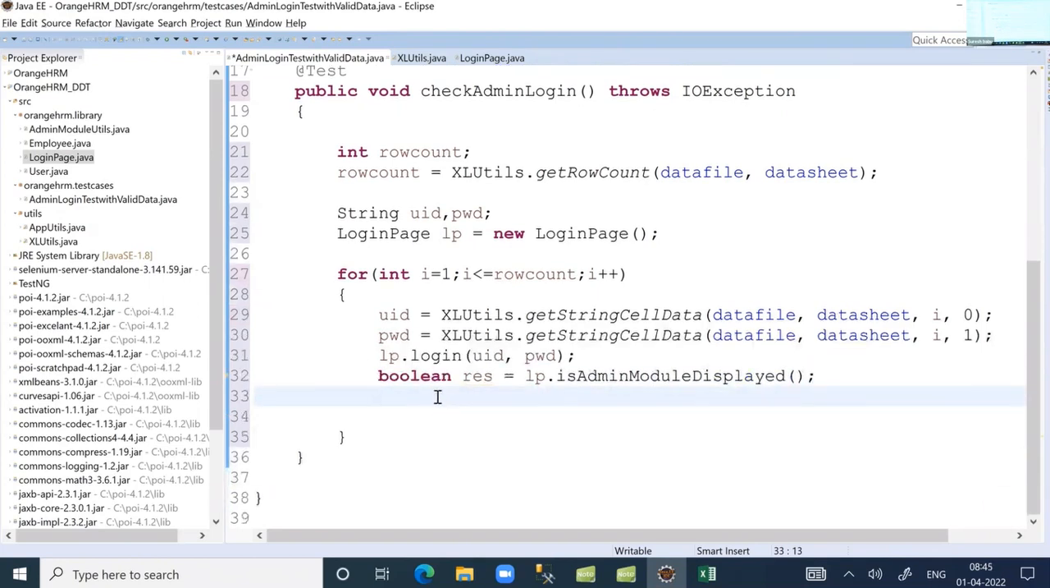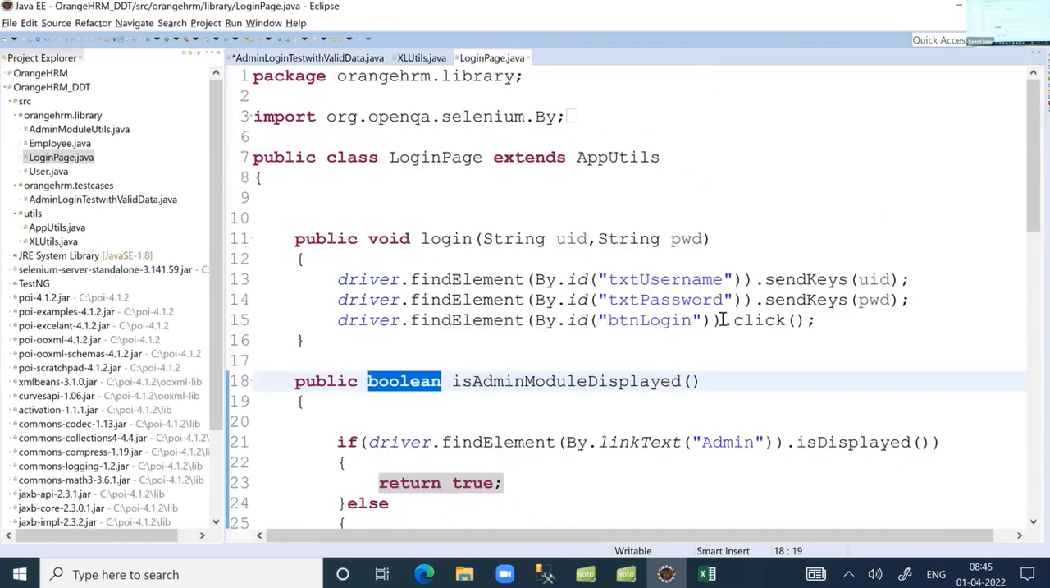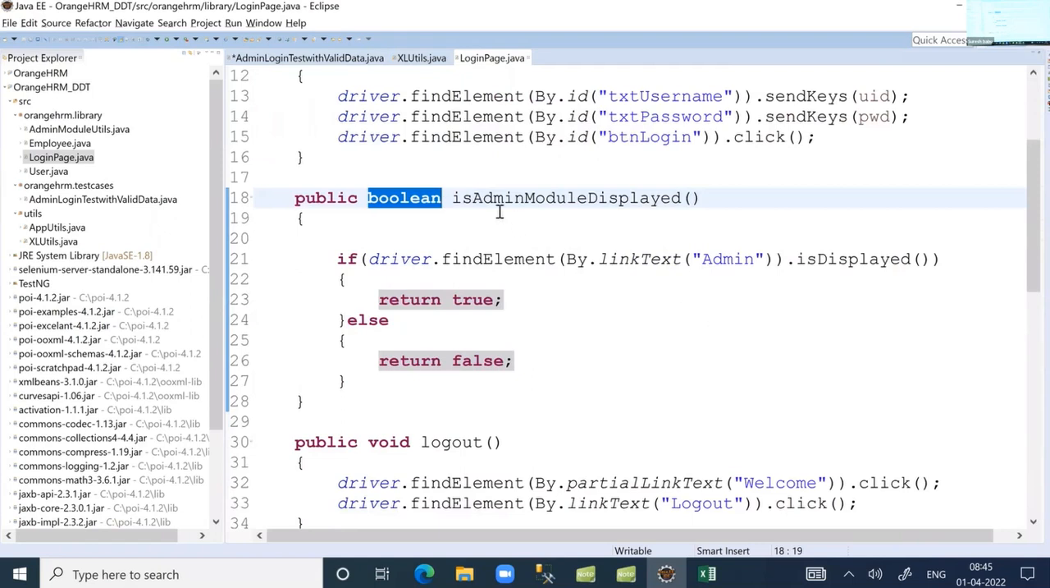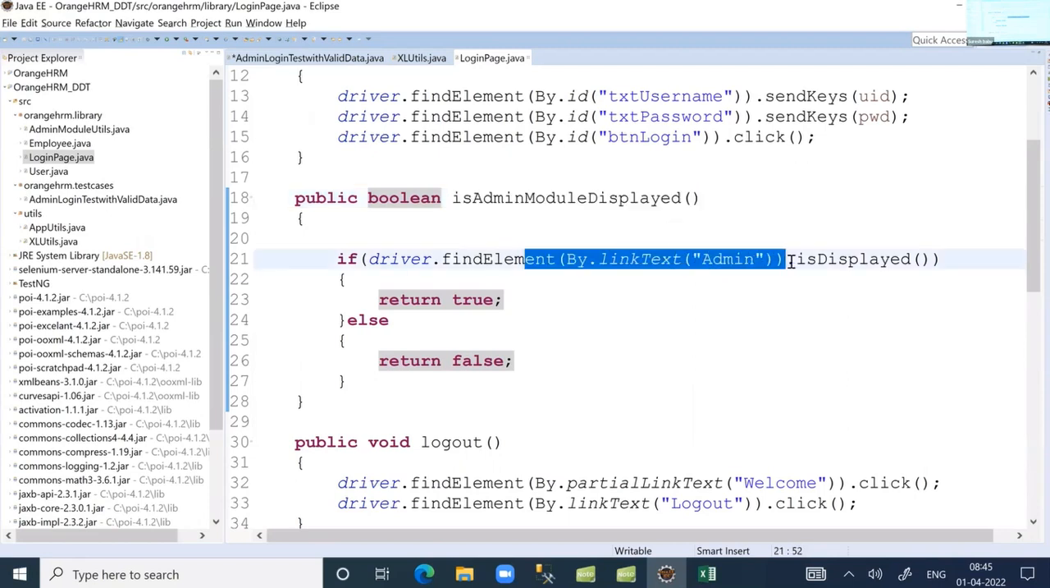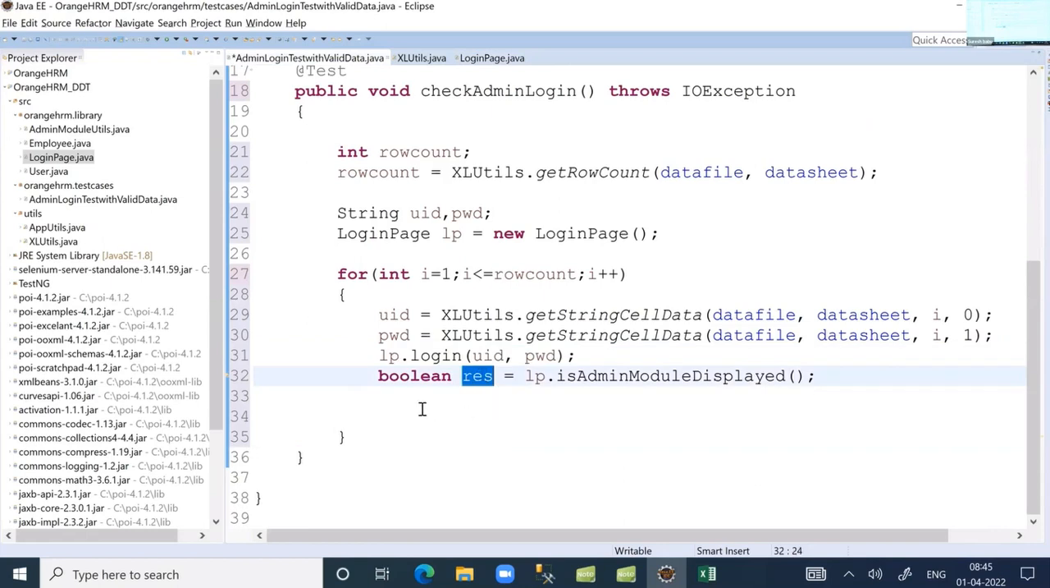It's clear, right? We are calling the login function. It is just entering a username, password, and clicking the login button. We are supplying valid credentials of the admin, expecting the admin module to be displayed. The function is admin module displayed verifies whether the admin link is present in the page or not. If present, true. If not present, false. This function I am calling, and the return value I am keeping in a local variable called res. Res will have either true or false.